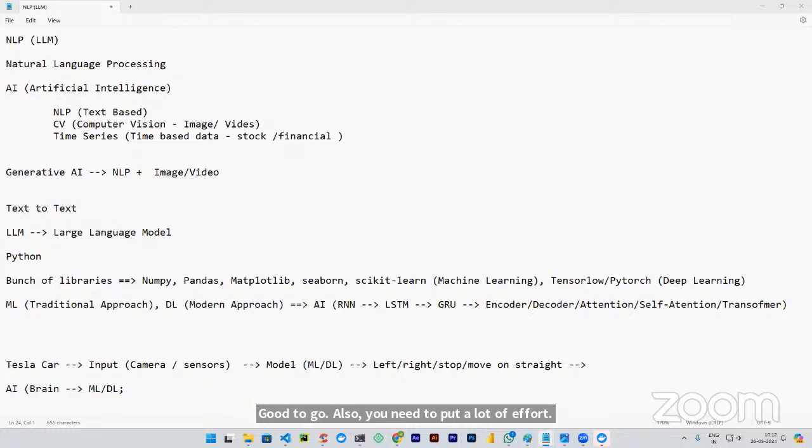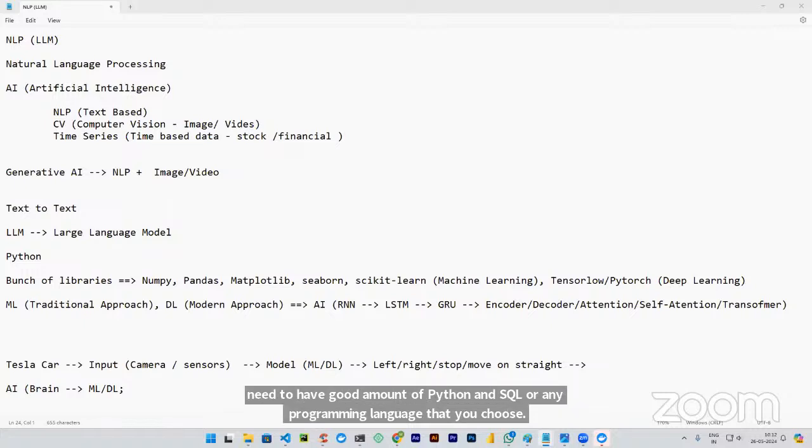Someone raised a question: can we generate SQL and Python code for critical requirements? Yes, but you should not rely completely on the models. They're not 100% accurate, and after a few queries you may start getting wrong answers too, so you may get a lot of errors. You need a good amount of Python and SQL knowledge, or any programming language that you choose. But it's going to be a companion.